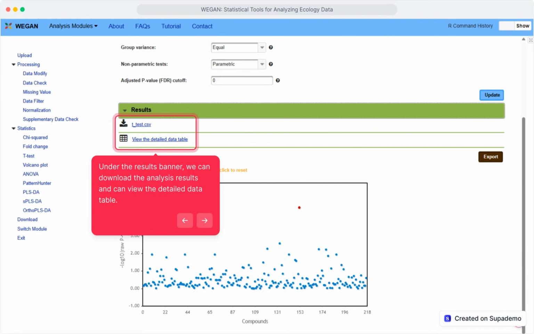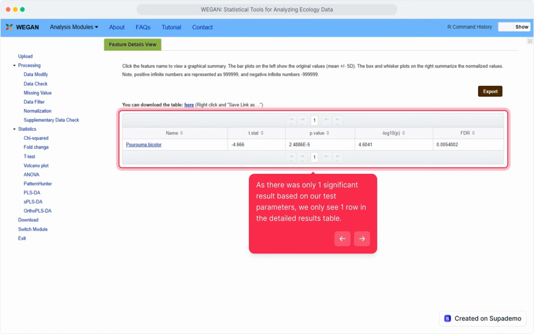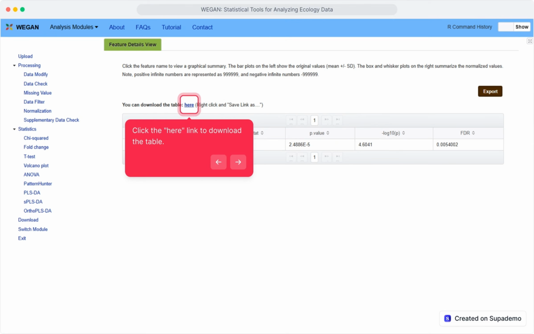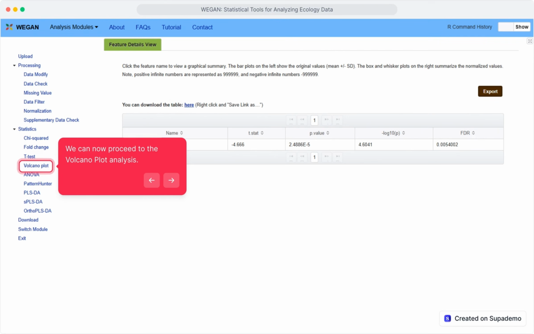Under the Results banner, we can download the analysis results and can view the detailed data table. As there was only one significant result based on our test parameters, we only see one row in the detailed results table. Click the Here link to download the table. We can now proceed to the volcano plot analysis.